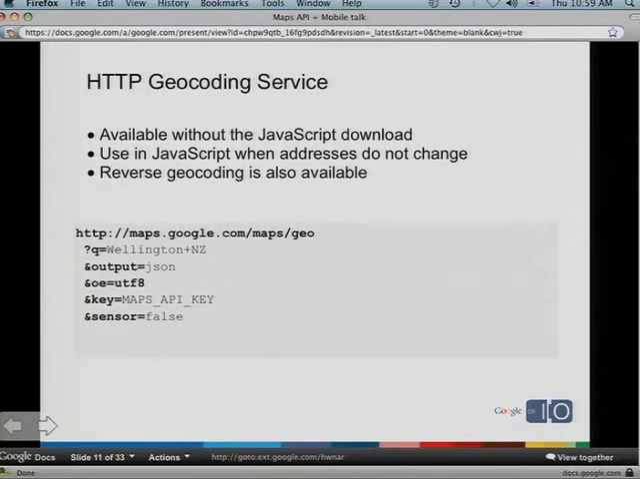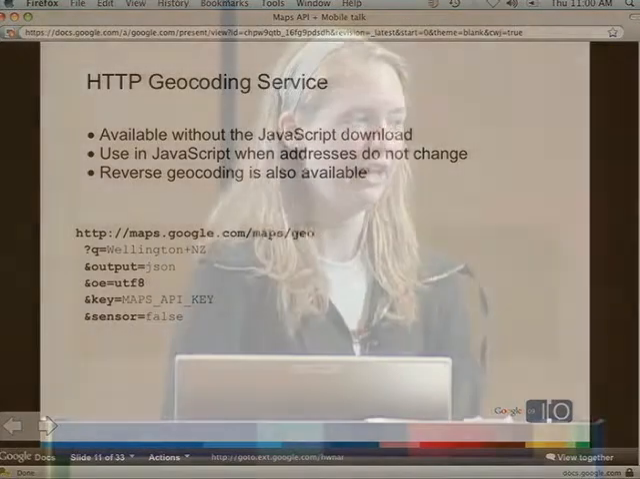But say you need to geocode with it. Well, instead of downloading the whole API in order to do your geocoding with the G-client geocoder, you can use the HTTP geocoding service. Reverse geocoding is also available, and like the static maps API, it's just passing a few parameters. So you give it the query, your output, which can be JSON, KML, CSV, and XML. And your encoding also requires an API key and the sensor parameter. So now you can build a full map with geocoding without having to download a bit of our JavaScript.